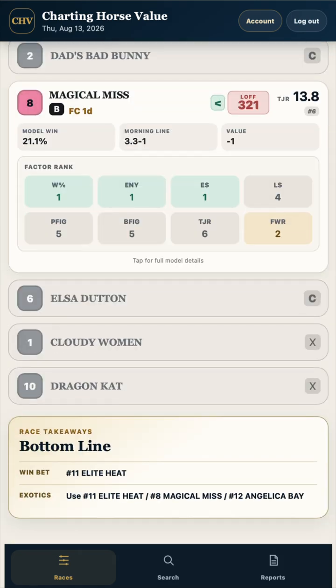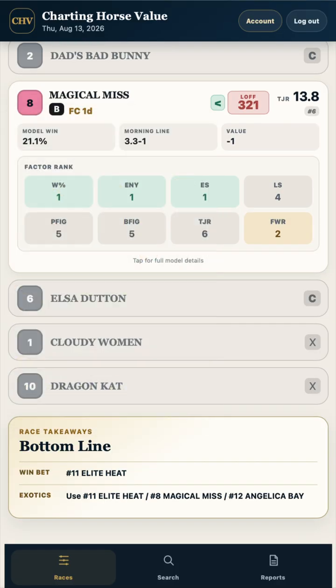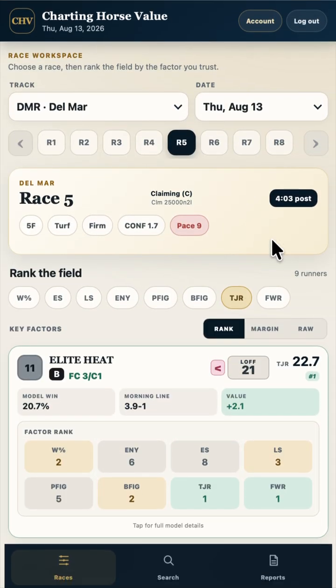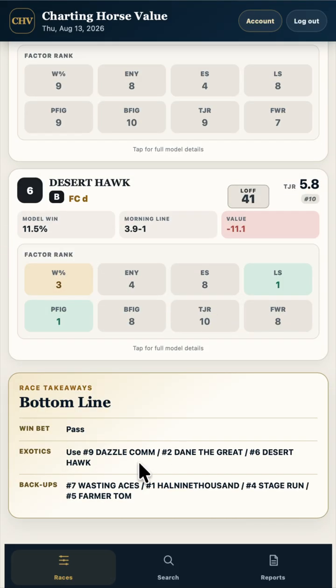Now, one thing about the bottom line that I think is powerful is that, notice there's only 3 horses listed in a field of 9. So this is a race that the app is kind of telling you, you don't have to go super deep. In other races, let's see, another one, race 6, 10 runners. You see, it says pass. It's got 3 horses in the exotics, 1, 2, 3, 4 horses in the backups. It's telling you, you probably want to spread. Okay, so use this to your advantage to get insight.